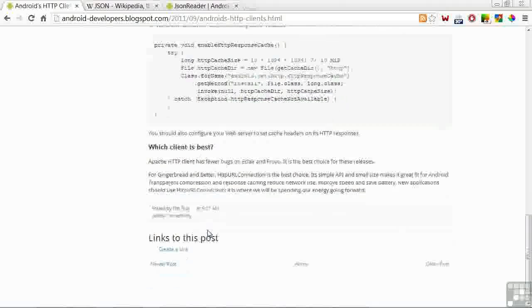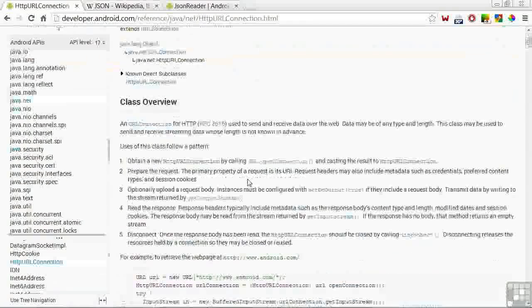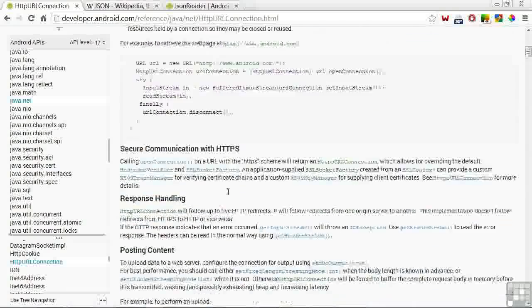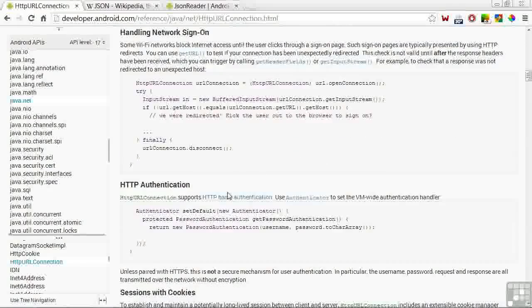At the end of this article, the HTTP URL connection class is recommended as the best choice going forward. On that page, there's detailed information about how to establish a connection over the Internet, including some code samples. Now, one additional topic I'll mention, in addition to those that you'll find on the Android website, is that of JSON formatted data.